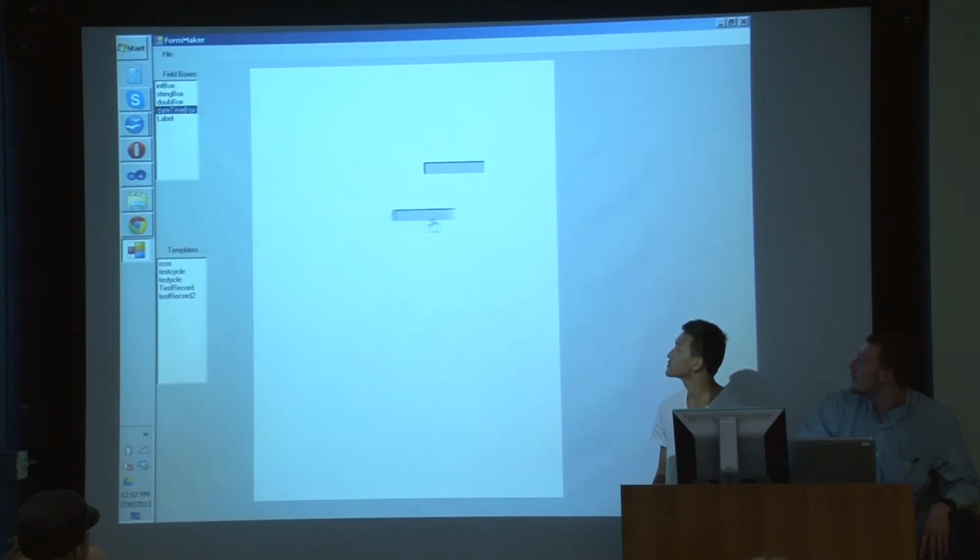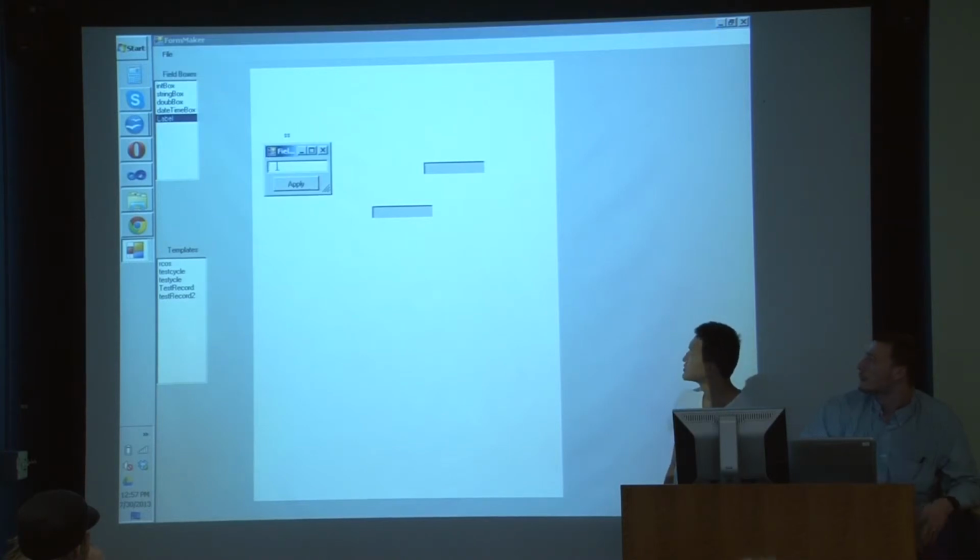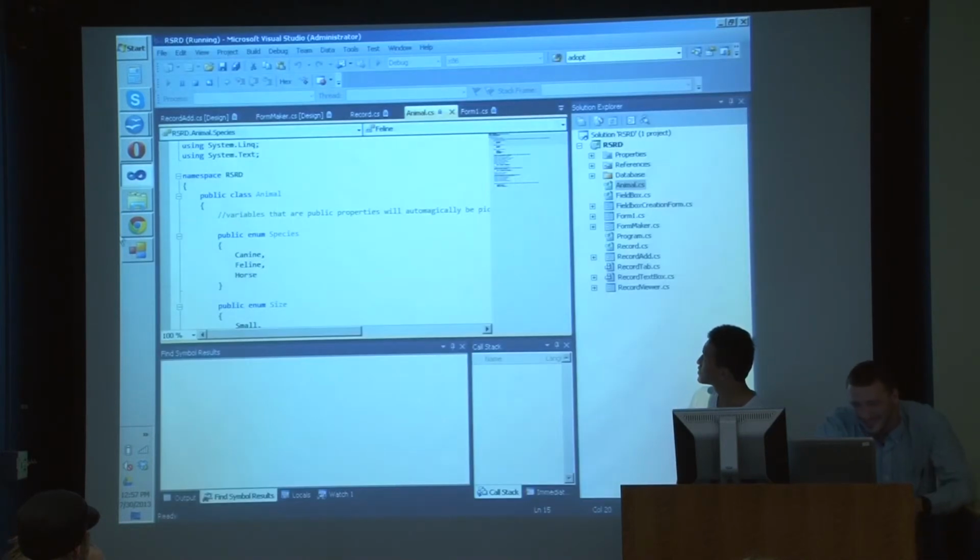And here's what most of what we've been working on is, the form creation. They each have their own different types, so this can only take an integer, this can only take a date. So when you make it, you just create the form. I should have a save dialog box here, but I didn't put enough time into it.